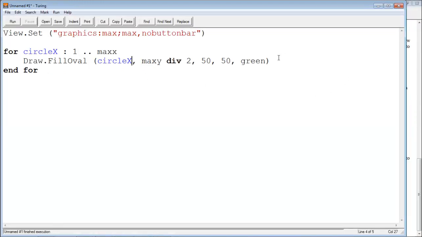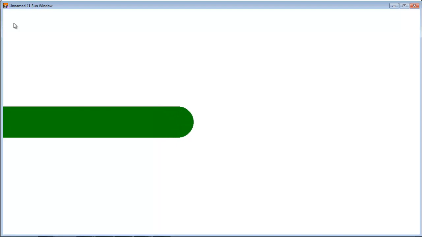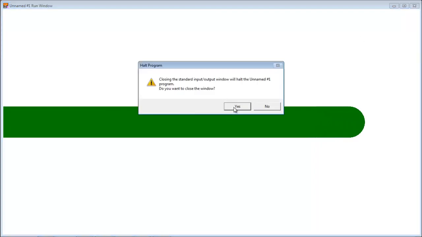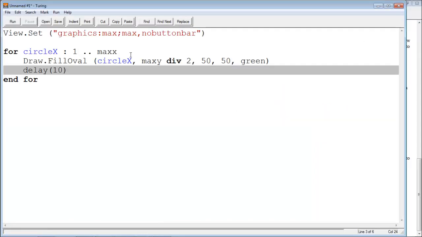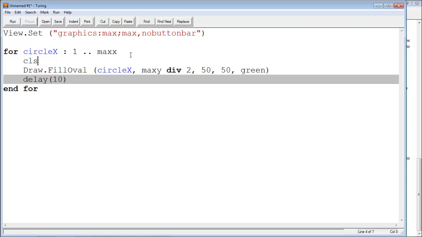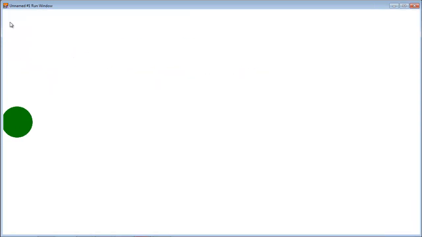Whoa, it went across the screen real fast, and you notice it's also filled it all in. So what we need is a couple of things. Let's maybe put a delay, a little tiny delay on it. Now if I run that, I can see it's growing. But what's happening is I'm not seeing a circle, I'm seeing this shape that's elongating. So what I probably want to do here is clear the screen. If I clear the screen every time, now when I run it, I see my circle.